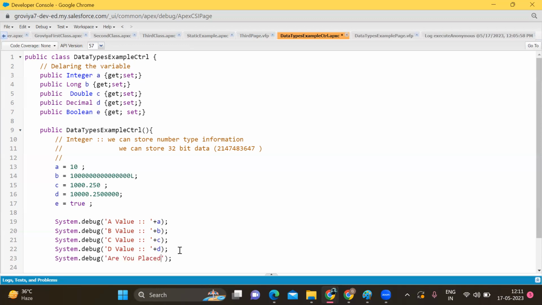Are you placed? I want to print the e value. Okay.